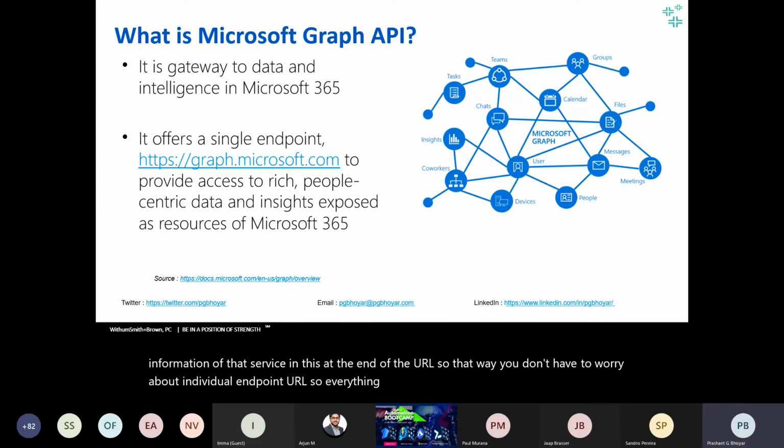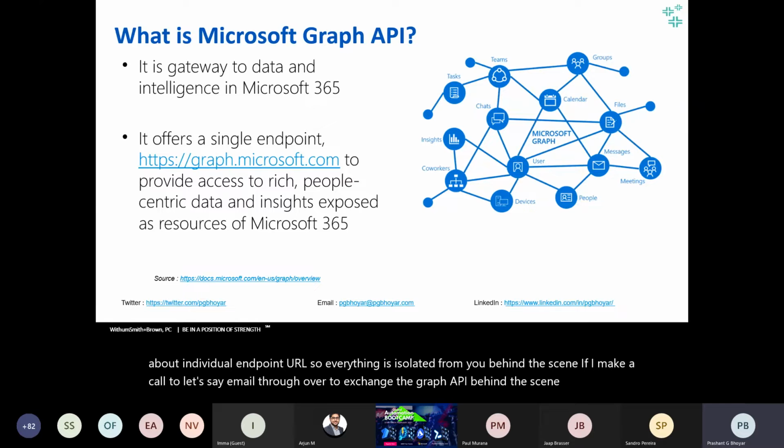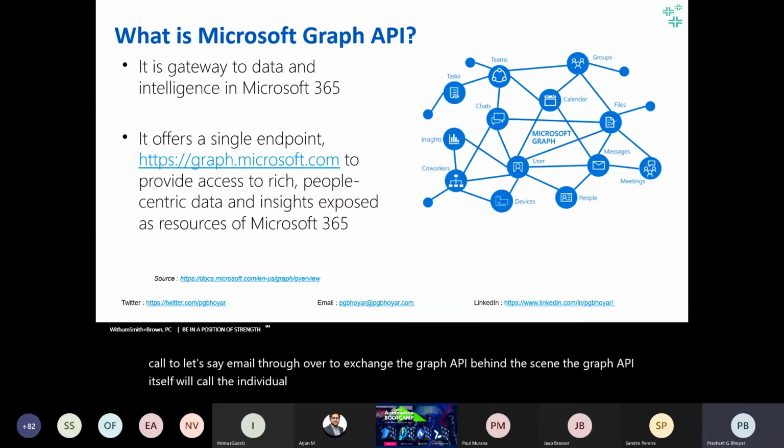Behind the scene, if I make a call to, let's say, email or to Exchange through the Graph API, behind the scene the Graph API itself will call the individual Exchange API. However, I as a developer, or as a Power Apps or Power Automate developer, don't have to worry about that.